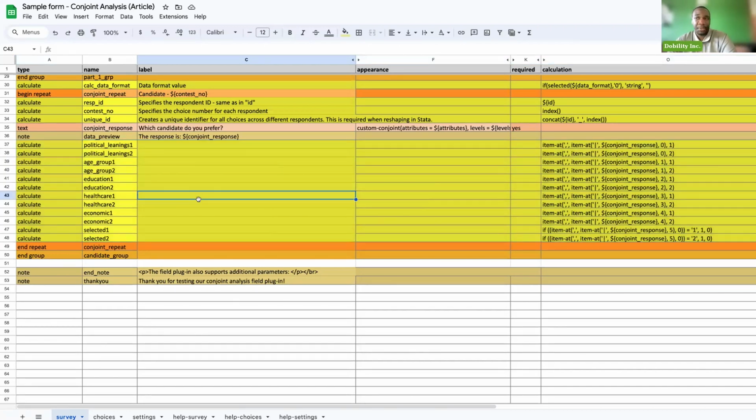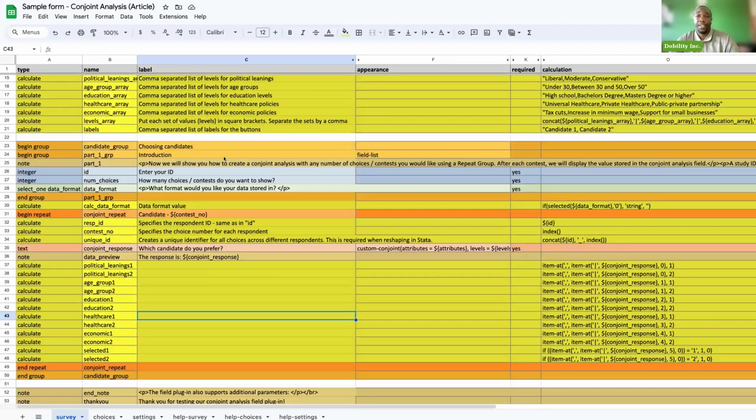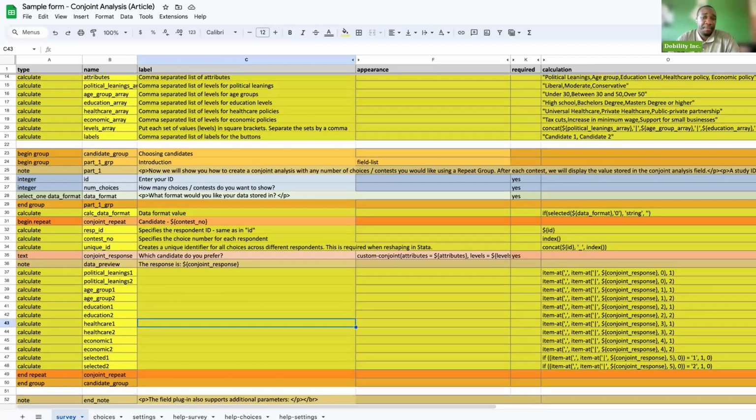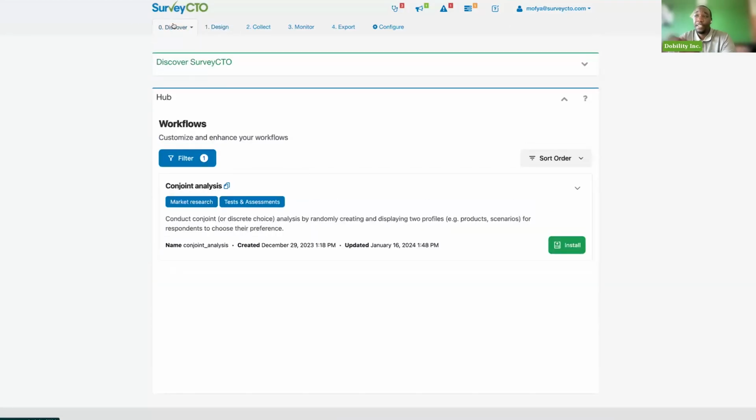So depending on how you want to analyze your data, you can design your form to make sure your data is already structured in a particular way at the end of the day. That's why starting with a sample form like this one is quite useful. But Lloyd, if you're super interested, this will take you less than 1 minute. You can go to the hub, install the workflow, fill out a couple of forms, export the data, and you already begin to appreciate how that data is structured.